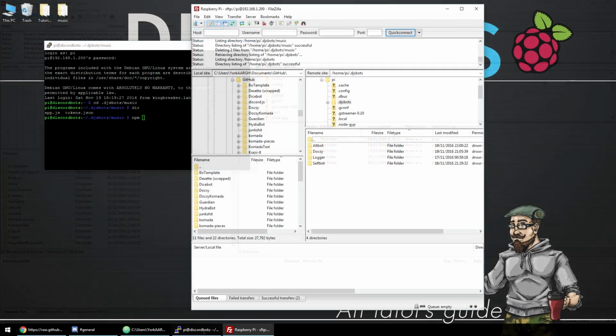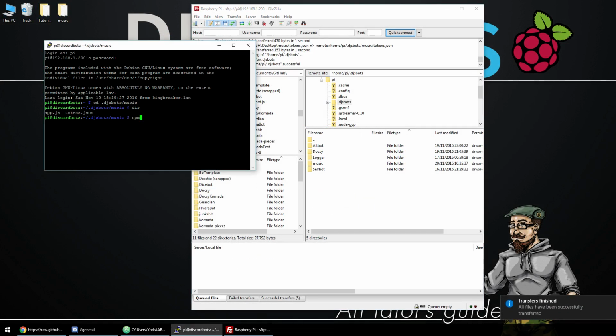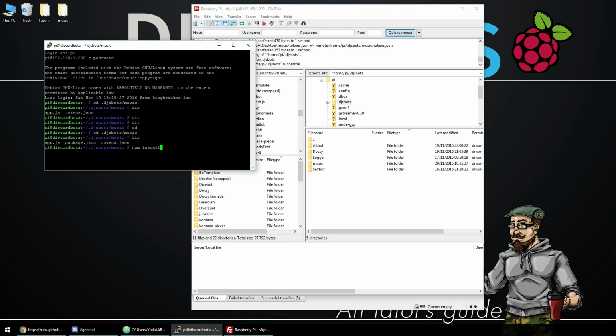npm. I had to do a quick edit because I forgot the package file, so I've added it. I'm just dragging it across now. Okay, and we've go to directory again. There we go, so now I can do npm install. I do go over the importance of the package file, and yeah, I've downloaded someone else's bot, they've got a package file, I can install it, no problem.